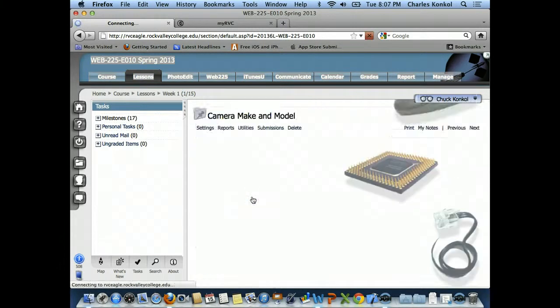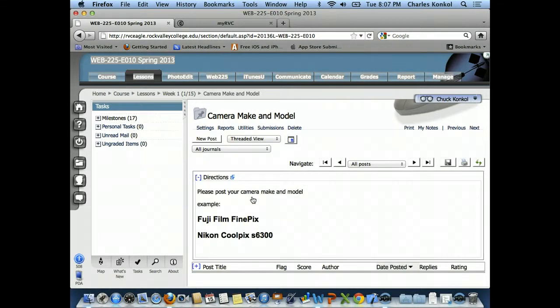Camera make and model. Again, this is due Sunday. You're going to look at whatever camera you have. Maybe it's a Fujifilm FinePix. Maybe it's a Nikon Coolpix 6300. Maybe it's an old Kodak EasyShare. It doesn't matter. Whatever it is, post that camera make and model below.